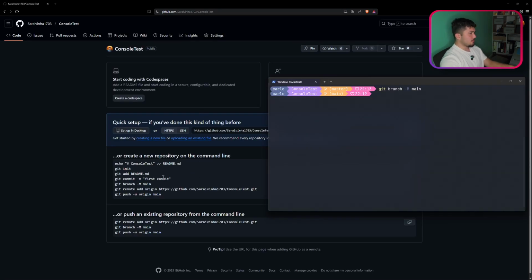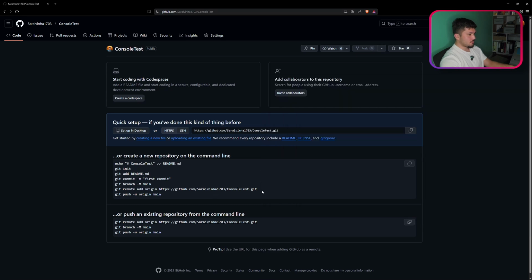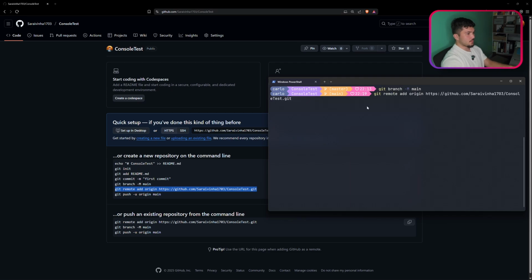Okay, I think the page was a bit small, so I gave it a zoom. Here's the second line that we are missing. This is important because with this line we are associating this remote repository with our local repository in our machine. So that is the command git remote add origin, and then the URL to the remote repository.